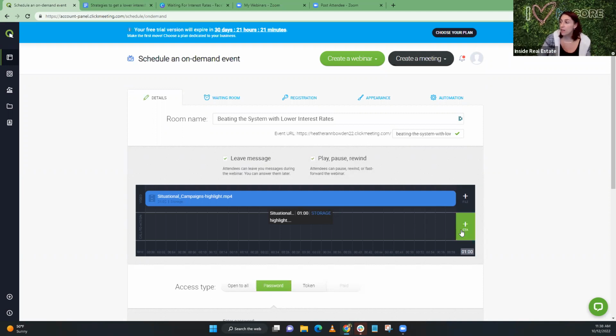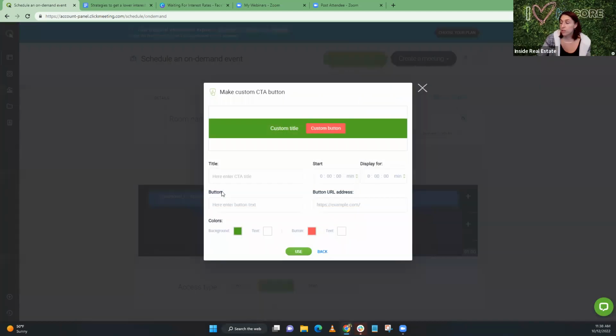That's great. And then you can also put in a call to action. So the button could say, get pre-approved. And you can choose the background color that you want for your button. And then you can put your lender's pre-approval link in there if you wanted to. And this is what it's going to look like. And then also you can say, I want it to start on minute 0 and display for 5 minutes, or you could have it display the whole time.